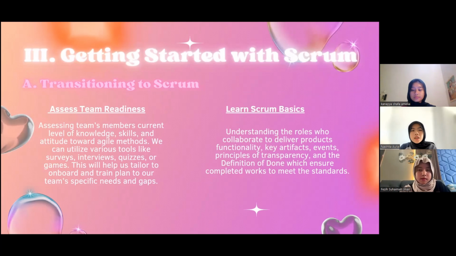Okay, so next, we're going to get started with Scrum. The first thing we have to understand is how to transition to the Scrum method. The first thing we have to do is assess our team's readiness, which means assessing team members' current level of knowledge, skills, and attitude toward agile methods. We can utilize various tools like surveys, interviews, quizzes, or games to help. This will help us tailor an onboarding and training plan to our team's specific needs and gaps in the Scrum method.